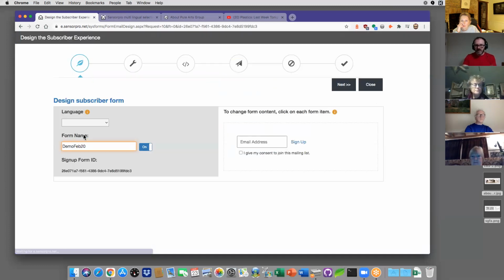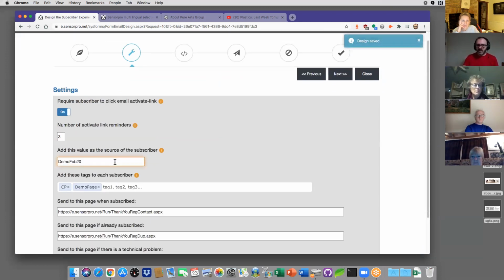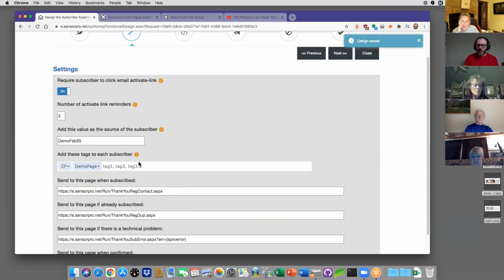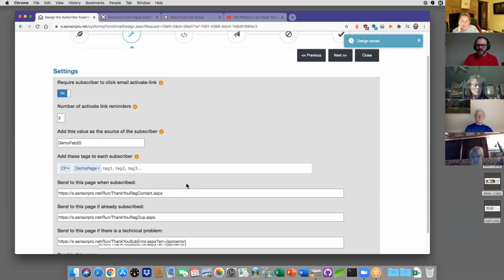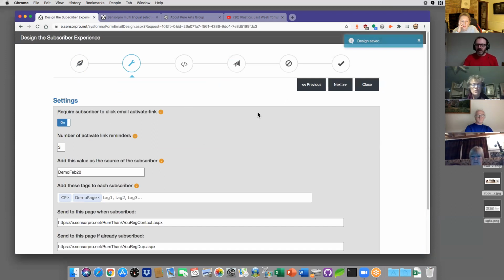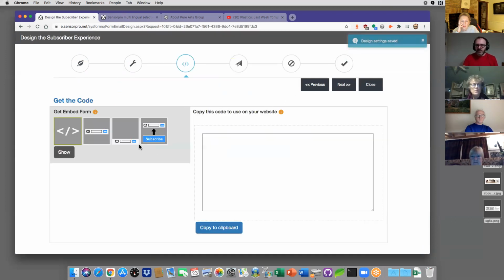So you just give your sign up form a name. You can see a little preview of what it looks like there on the right hand side. And you just go through this little wizard here. You can see this is step 1 of 6 steps. So step 2 is just some settings for this form. You can put in links for various pages you go to as part of this process. Step 3 is where you get the code that you can put on your website.